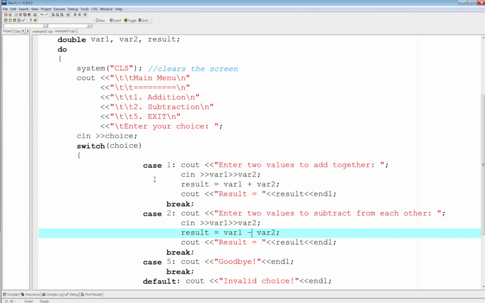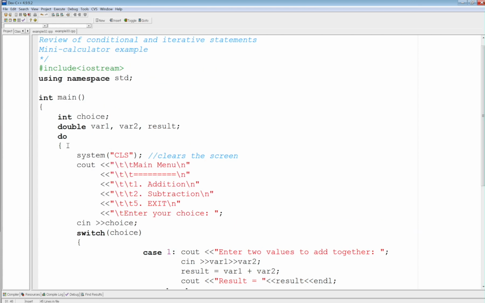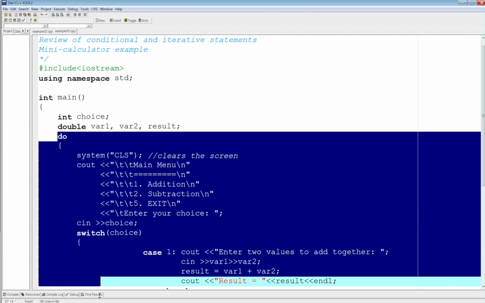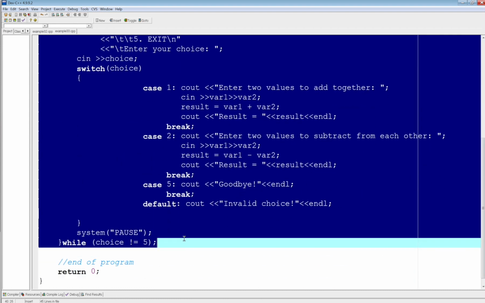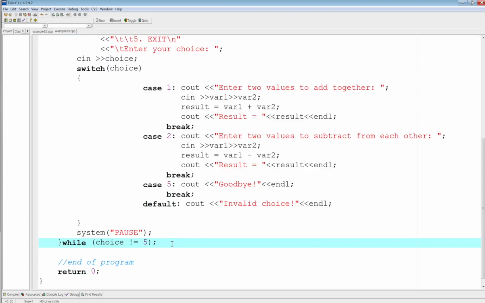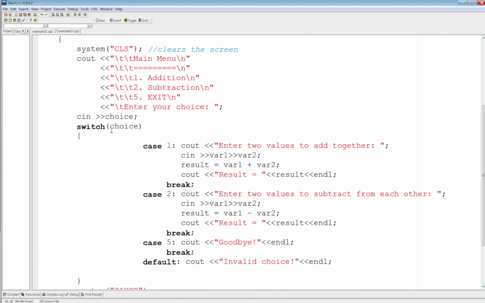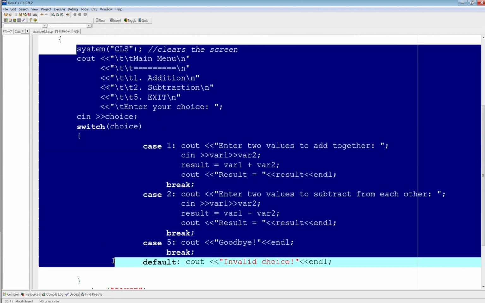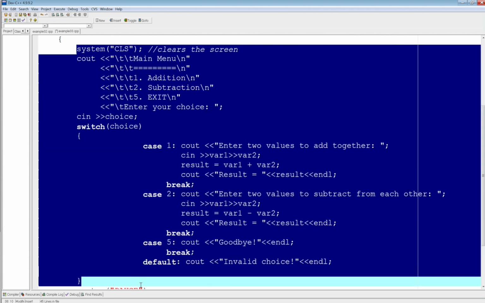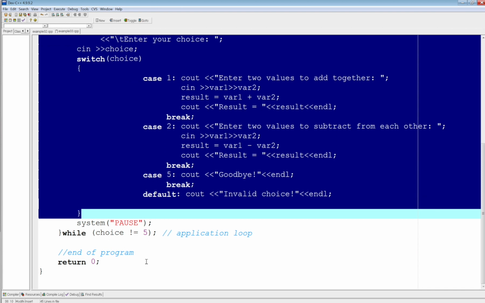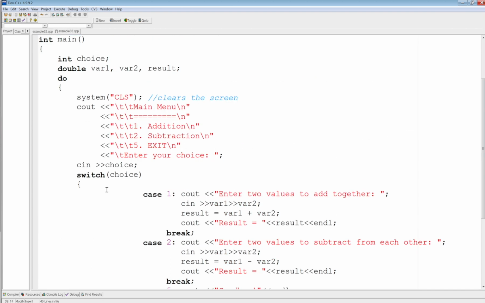So what have we learned from this? Is that you can have a loop right here, a do while loop, that controls the whole application. So this loop here, we're going to call it the application loop for the whole program. Okay? And notice I chose a do while loop because I want the body of the loop to at least execute once. I want all of this to be assessed at least once, right? Including the system pause.